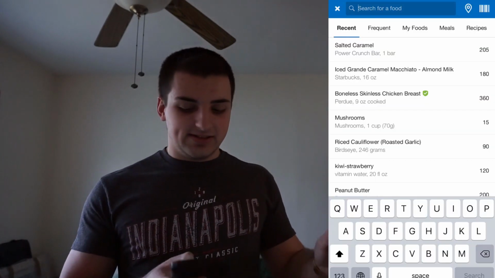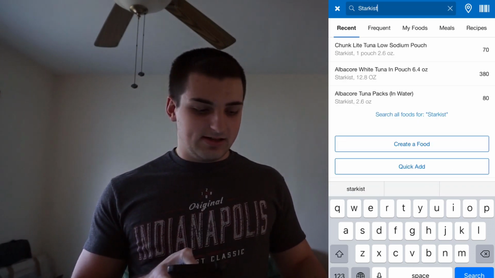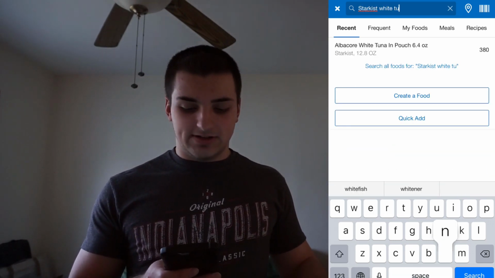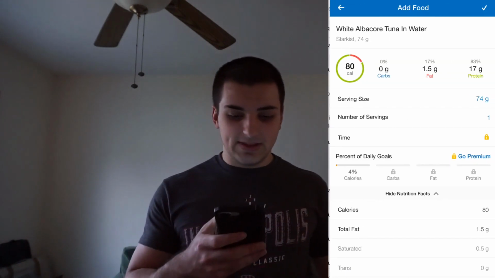So instead, we're going to go to Add Food, and you could just type in the food. It will save you recent foods that you have. So I'm going to write Star-Kissed white tuna. Hit search, and it will come up. The check mark means that it's verified by that company that it is the exact ones.